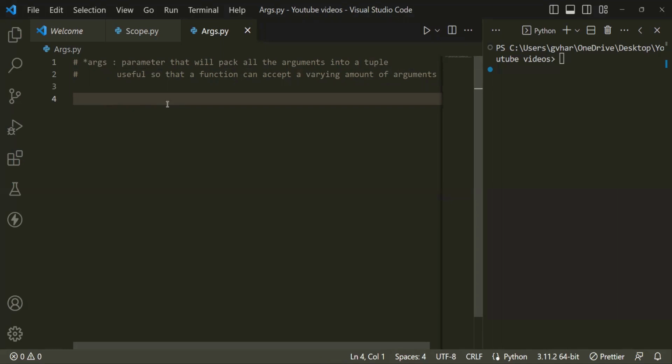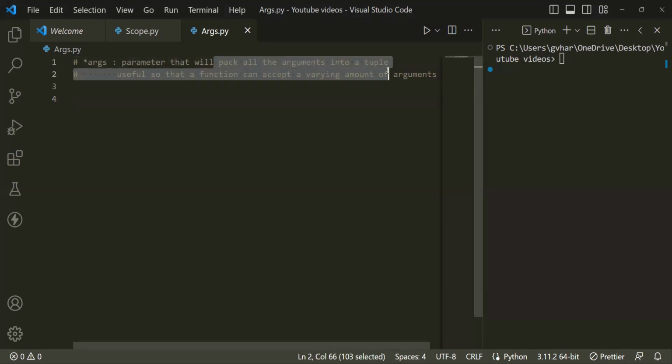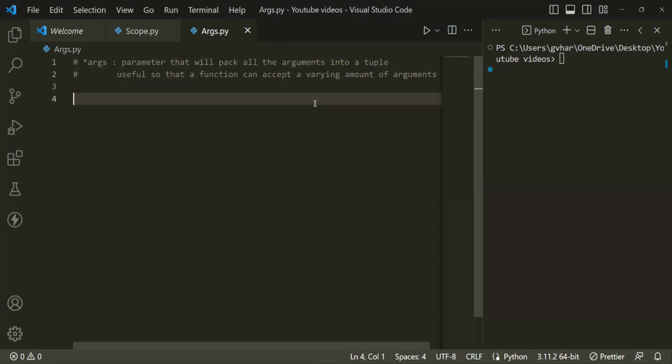In this video, we'll see what *args are in Python. So args is a parameter that will pack all the arguments into a tuple, useful so that a function can accept a varying amount of arguments. So we'll see how it is useful.